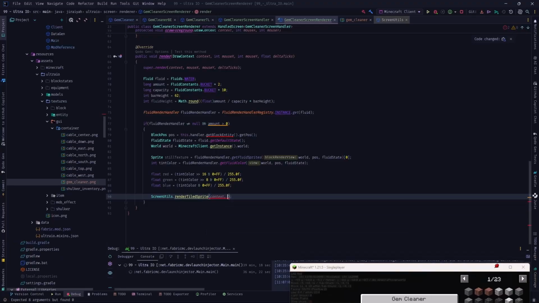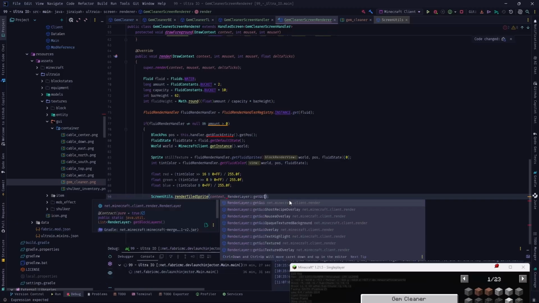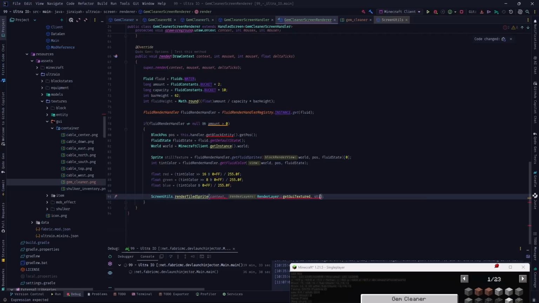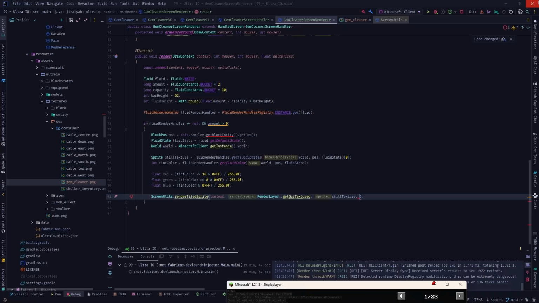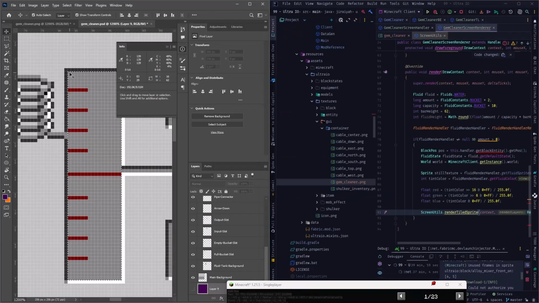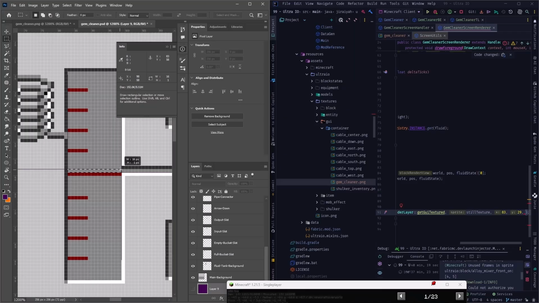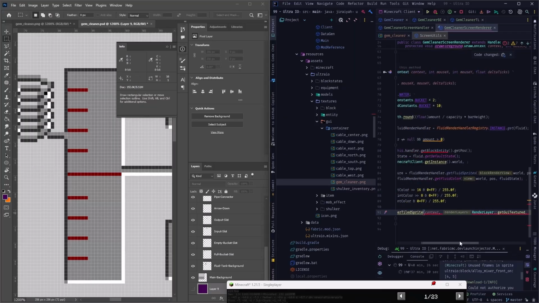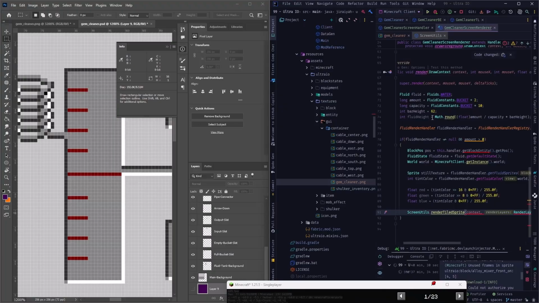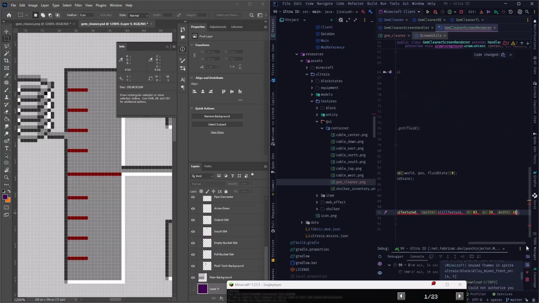So we go with context, then we want the render layer. So RenderLayer colon getGuiTextured, and then we have the still sprite, so still texture. We want to draw it at the x, y. So let's start with the x. We don't want this one. Now the x will be here on top, 8329. So 8329. Then we want the width and the height. Now the width is fixed and the width is this guy, 16, but the height is actually calculated based on the fluid height that we want. And I am making a wrong thing here. I will tell you what in a few seconds.